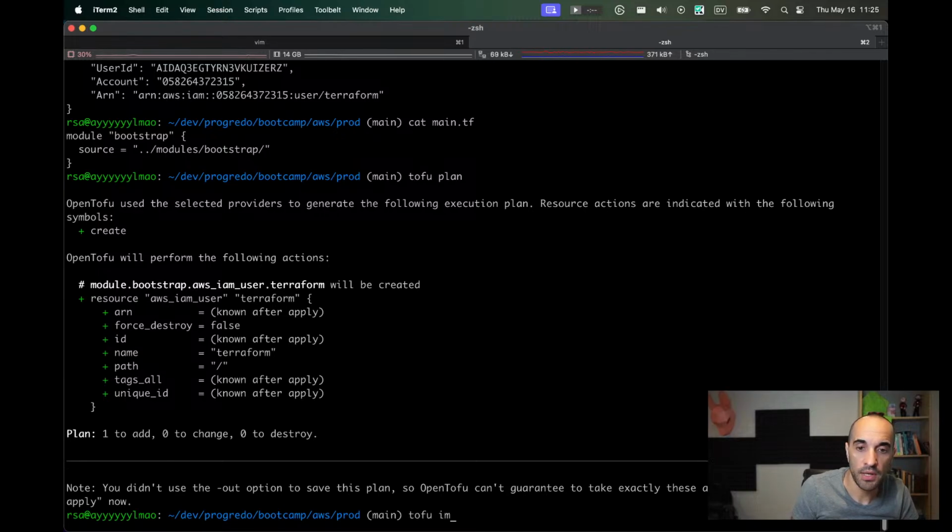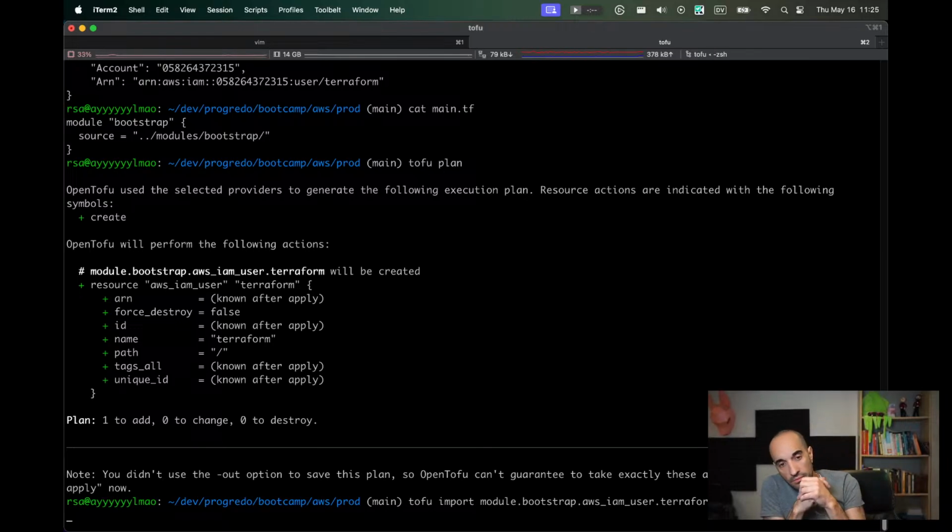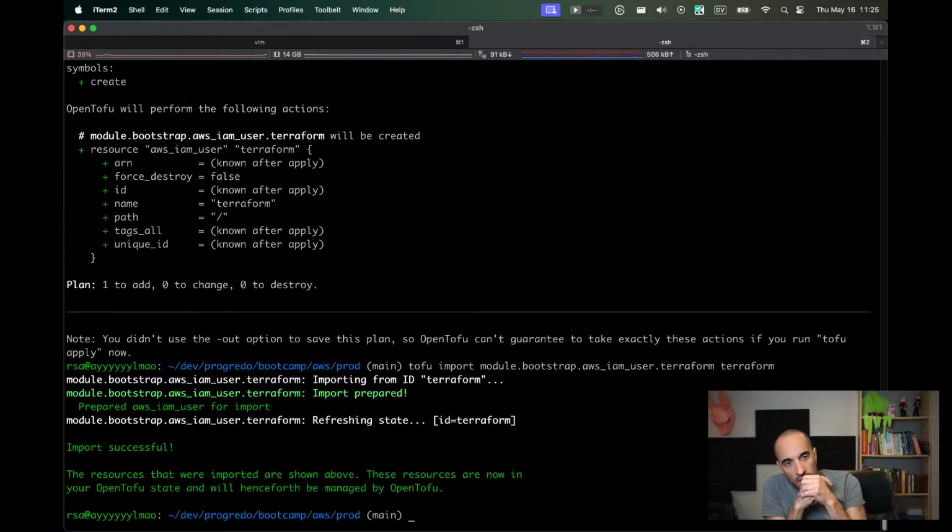So I'm going to Terraform import this user that already exists, and it's just called Terraform. I guess I really should have called that user Tofu. Well, anyway, I've got HashiCorp brain. That's what happens for hacking on this for a decade.